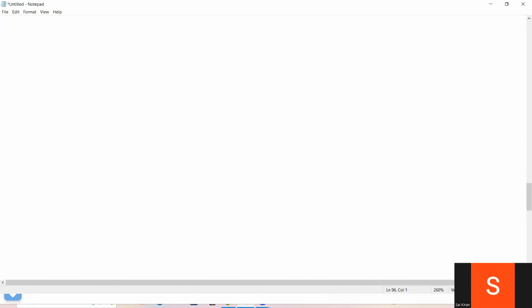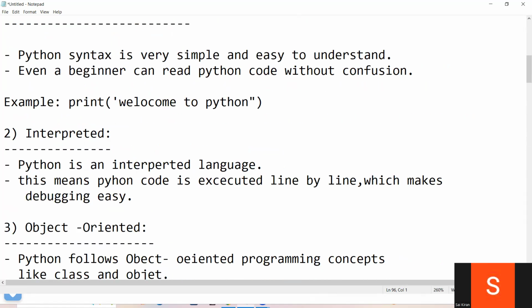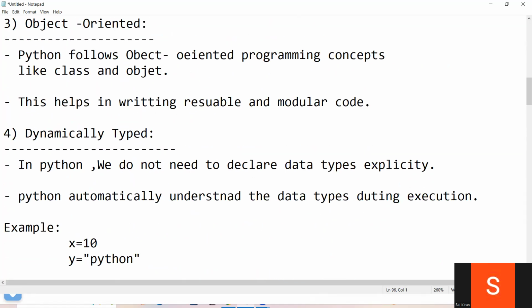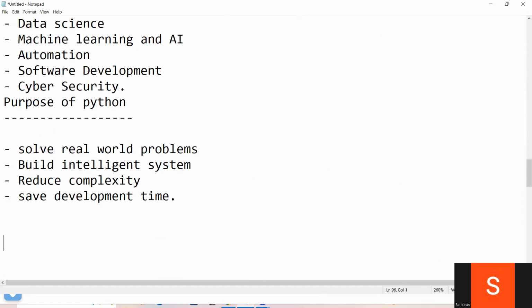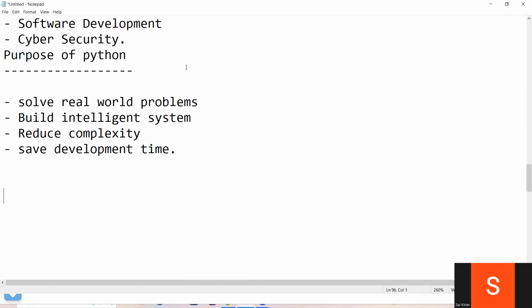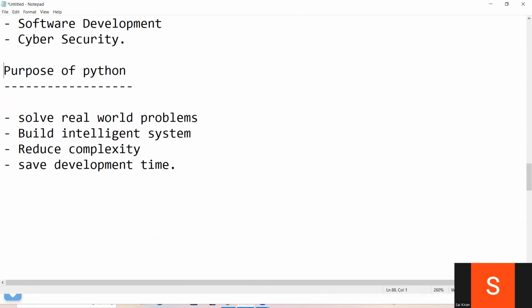So I conclude that Python is one of the most powerful and beginner friendly programming languages because of its simplicity, features and wide uses. And Python is the best language to start your programming journey. If you learn Python, it can be easy. Today I covered what is Python, the features of Python, where we use Python, and the purpose of Python.